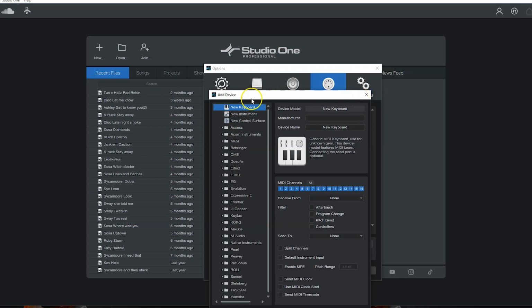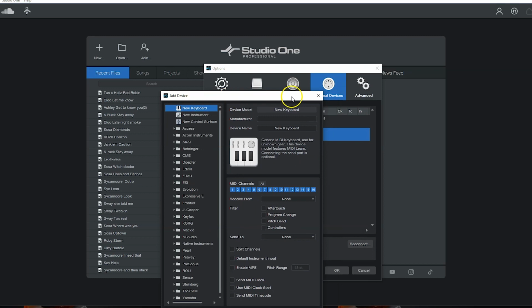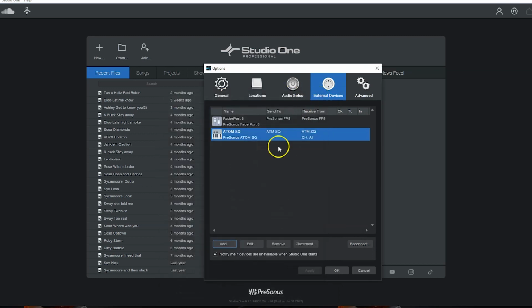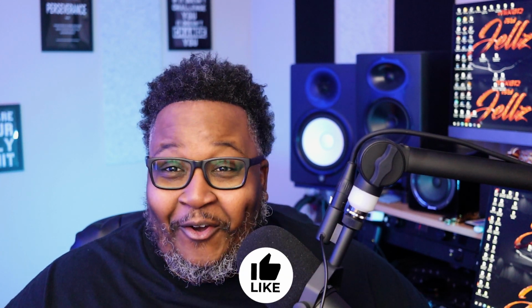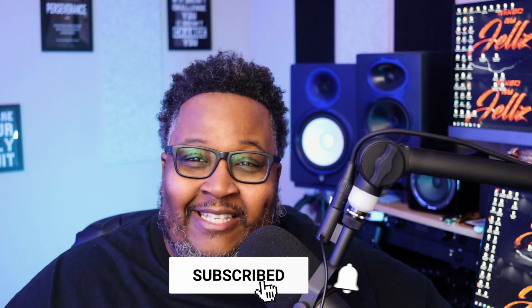Like I said, Studio One makes it very, very simple. It's not like some other DAWs, man, where you have to jump through a bunch of hoops in order to set up external devices. Studio One is very, very, very simple. Like I said, connecting external devices in Studio One is very, very easy, man. I'm telling you, Studio One is the DAW to go to, baby. They make things so effortless and easy to do.